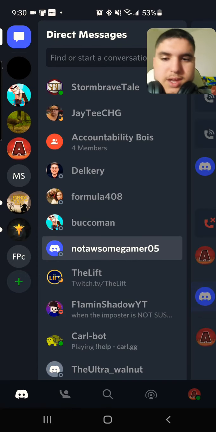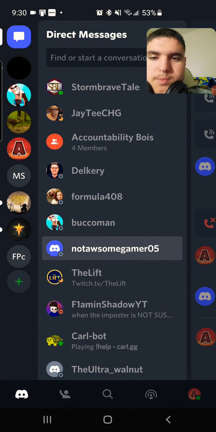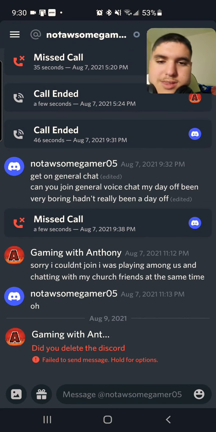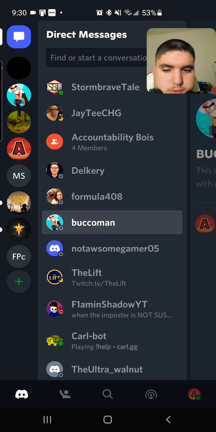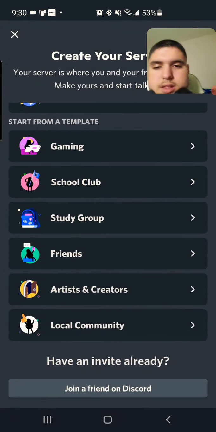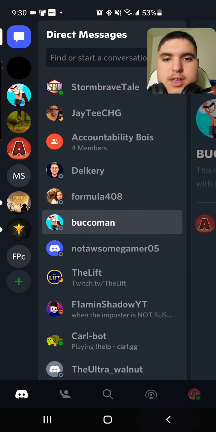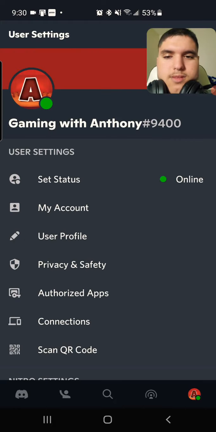So yeah, how to direct message people, it's pretty much easy. You can swipe it, or you can just click on the person twice, or just click on the person once you have it on there. How to add server, just press that. There's your templates and stuff.